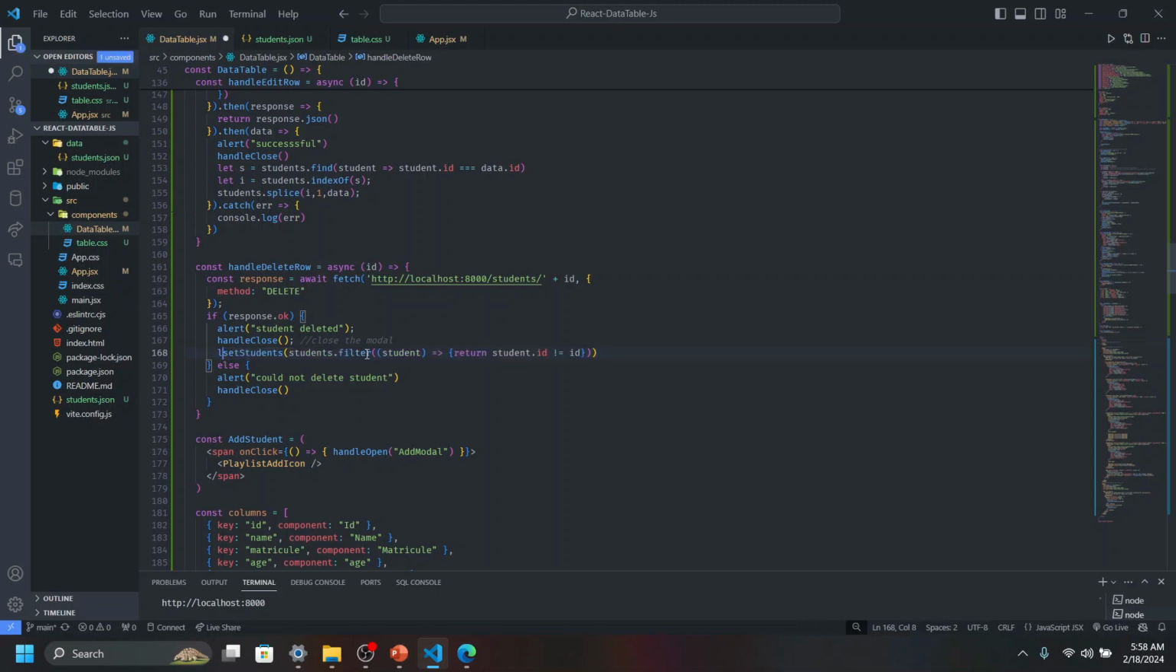So we're going to take away that, and all we're doing is we're setting our students in our application, that's the new students we want to have, to be the old students filtered. So we're filtering our old students for all the students without the ID used as the parameter. This ID is the ID for the student we want to delete. So we want to filter all the students without that ID and set them as our new students in our application.